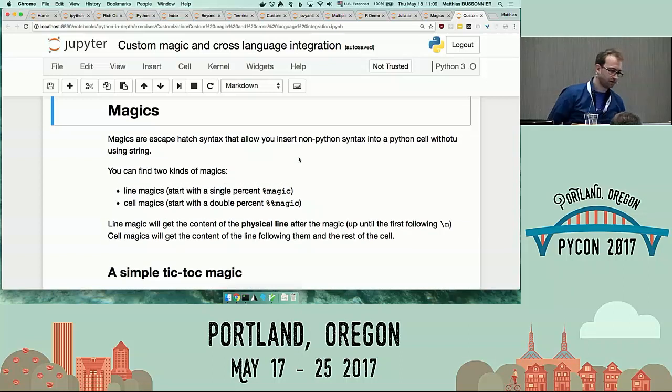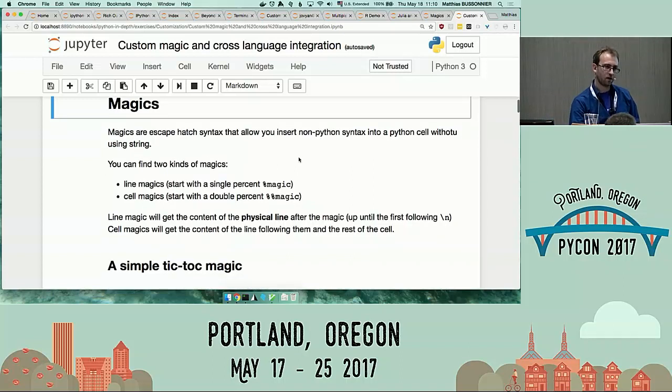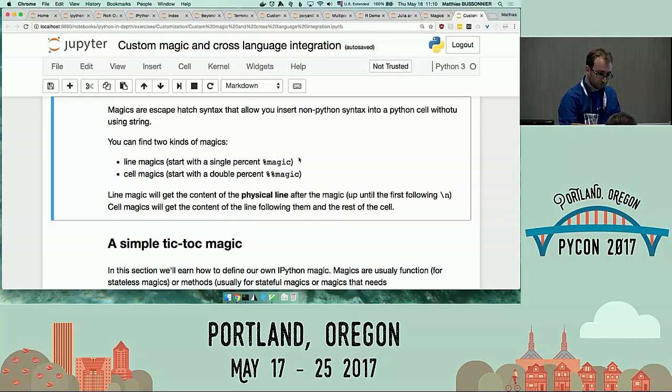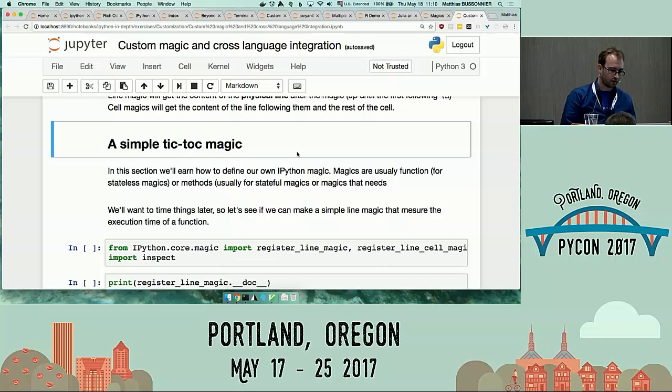So a quick reminder, magics are an escape hatch that allow you to inject whatever syntax you want in your IPython process. You have line magics that are %magic and get a single string, and cell magics, %%magic, that get both the string that is after it and everything which is below it. And we're going to define a simple TikTok magic just to get our hands dirty.